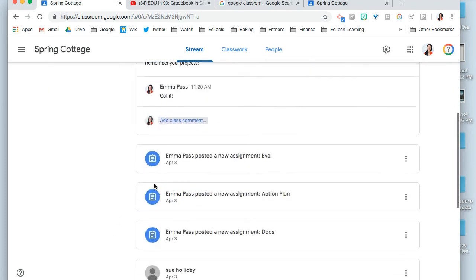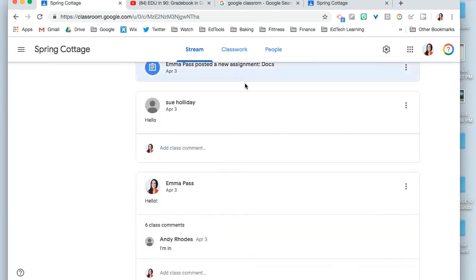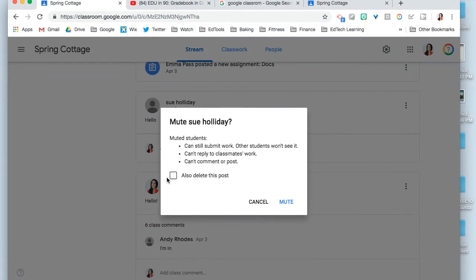The first thing you can do is that if a student, let's say Sue had said something inappropriate, if a student does make an inappropriate comment that you don't like on your stream, you can go to your, here's my next cute term, this is your stoplight, the 3 dots is your stoplight. You go to your stoplight, you can delete that comment, but better yet, you could mute Sue. So if I click this, I can also delete it, I can mute her temporarily, which means she can still do her work, but she won't be able to comment on anything on the stream, so she can't participate in these communications.